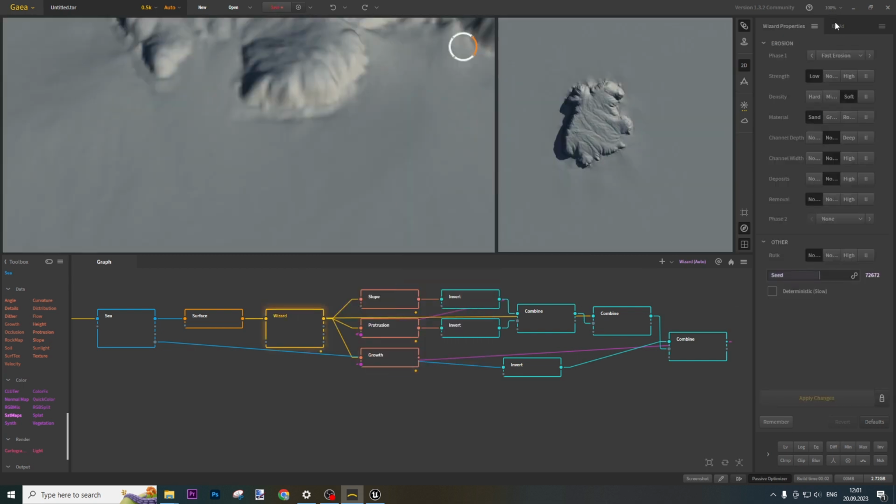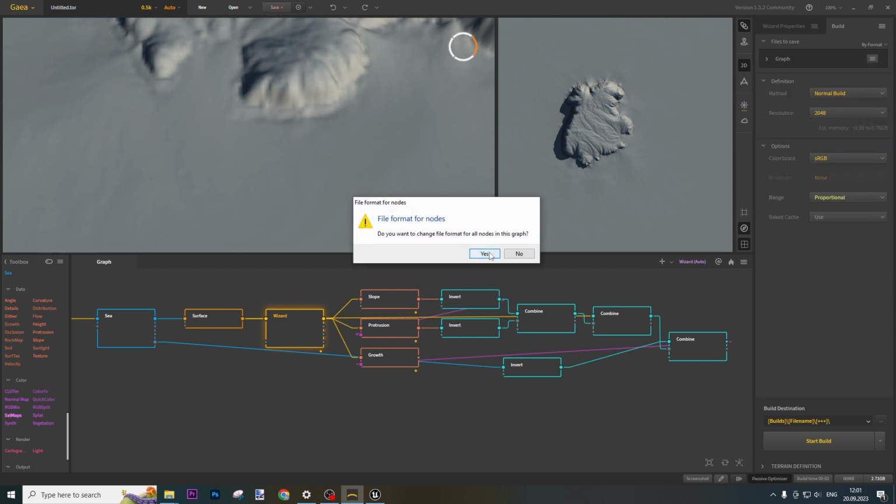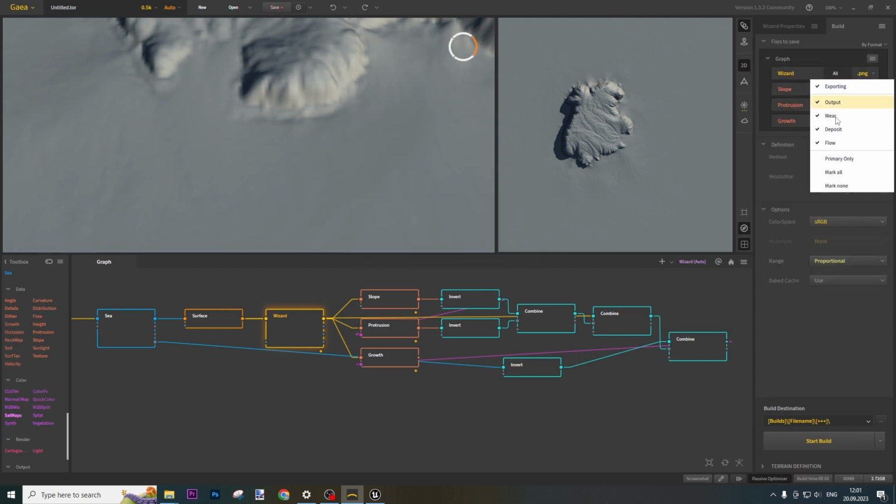Go to the build. Here, make everything PNG. Then, for wizard, we don't need anything except for output. Okay. Then, for method, I'm going to use normal build.